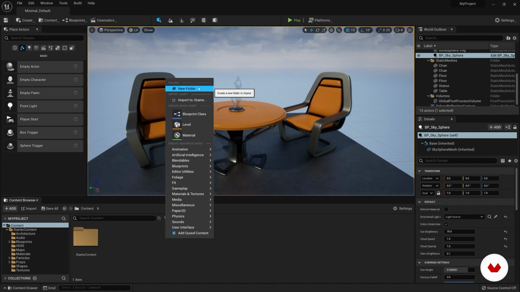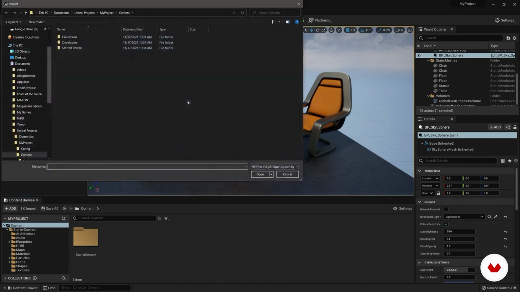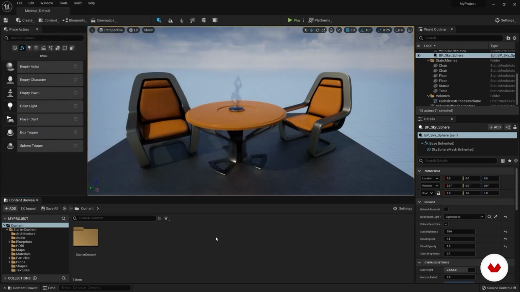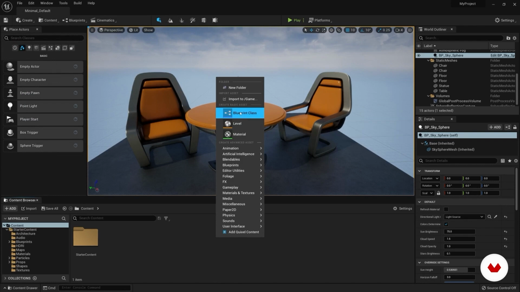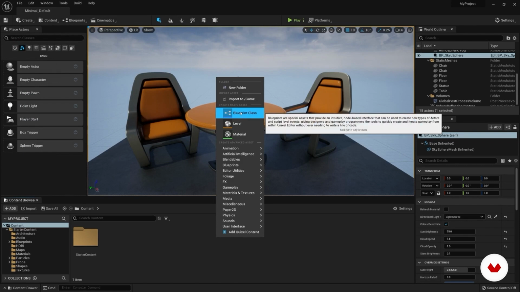It is clear that with new folder we can create a new folder inside the content, and I have to create folders and subfolders to have more order. Import to game is actually nothing more than the function which allows us to import 3D models, animations and textures. It's very simple. You can click on import and select the file from the folder or drag the file into the content browser. Then, in the Create Basic Asset tab, we find Blueprint class.